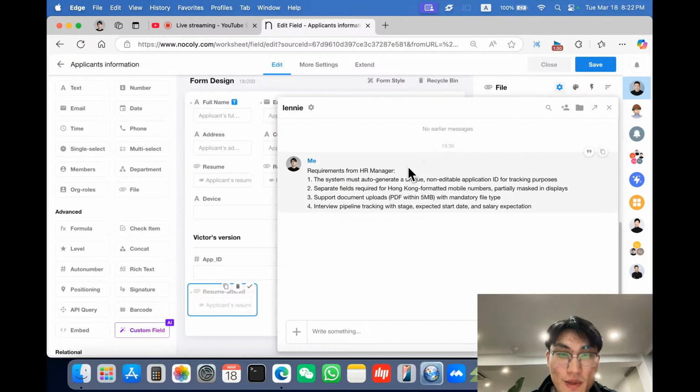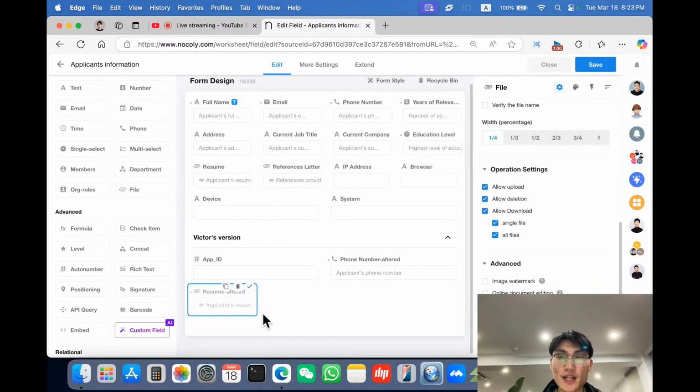Let me check the requirements. Support document uploads, PDF within 5 MB with mandatory file type. Yes, we've done that. And the fourth one is interview pipeline tracking with stage, expected start date, and salary expectation. Okay, 3 requirements, right? Interview pipeline tracking with stage, because every applicant should have a stage of interview. Someone stopped in stage 1, someone stopped in stage 2, someone passed, and someone failed, of course.